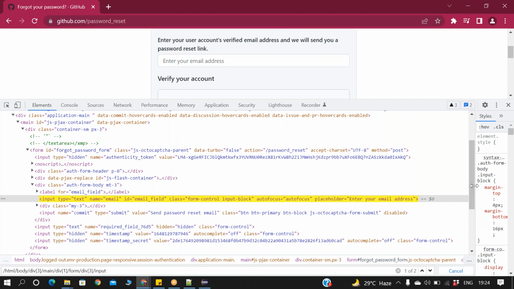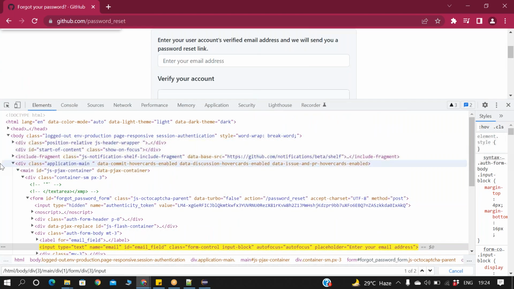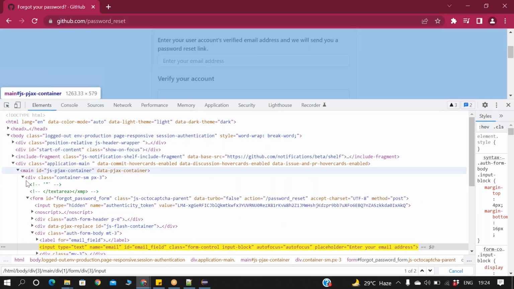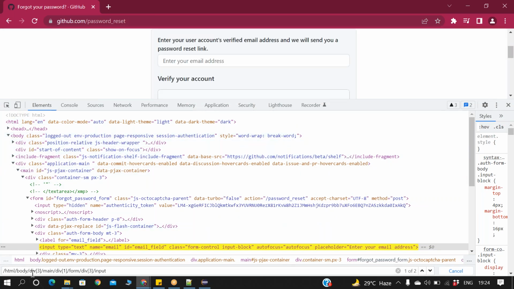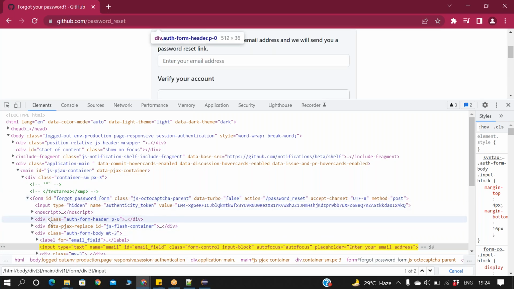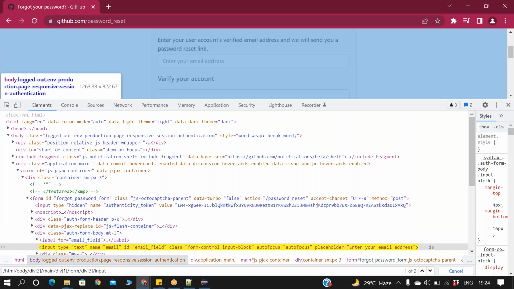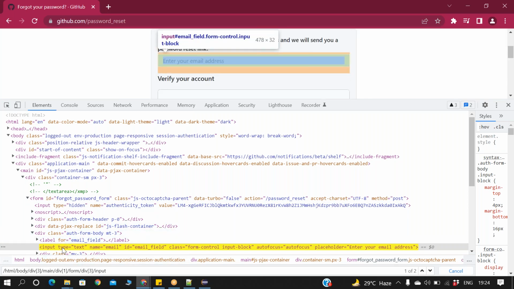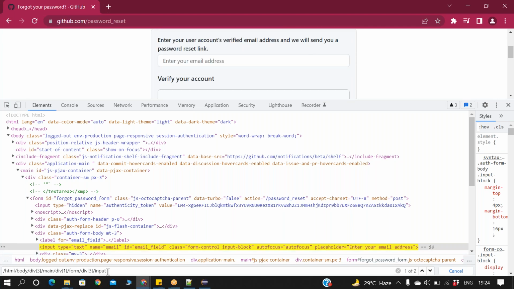Absolute XPath always starts from the root of the HTML DOM page. Finding from here, see, HTML, body. Inside the body, what is there? Div3 is there. Inside this div3, there is a main. Inside the main, div1 is there. Inside the main, again it contains form. Form contains div3. See, div1, div2, div3. Inside the div3 contains input. In this way, we are going to identify the object. It may confuse you while creating it with the help of absolute XPath.